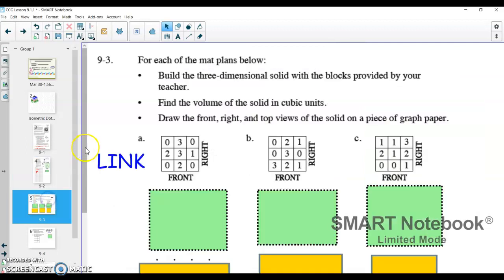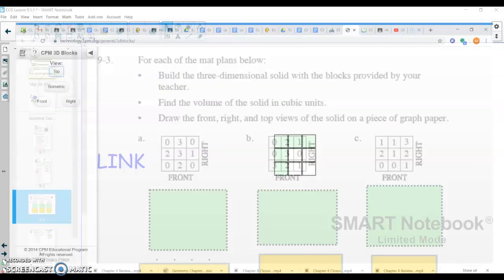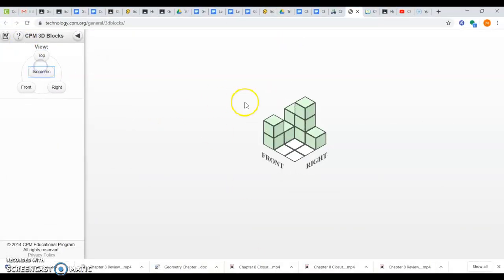Okay, we'll move into 9.3. For each map plan below, we want to build them, find the volume of them, and then draw them. I'm going to do the first 2 bullet points, and under these green boxes are the drawings, and I'm going to show you those for the sake of time. I'm going to be flipping to the ebook here to build these, and I'll start with A here.